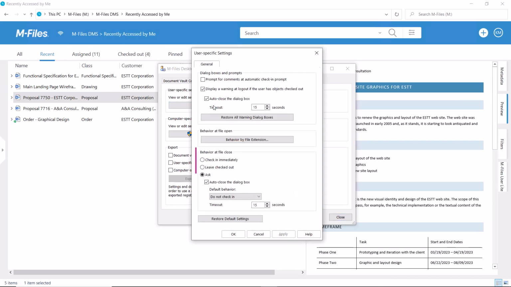If you don't want the question to jump out, M-Files is cool with that. You can have M-Files knocking this out for you by choosing if the document is automatically checked in or left checked out when closed. If you do want the question to pop up, then you can choose if you want to be in control or let M-Files make the decision for you if you don't react to the dialog.